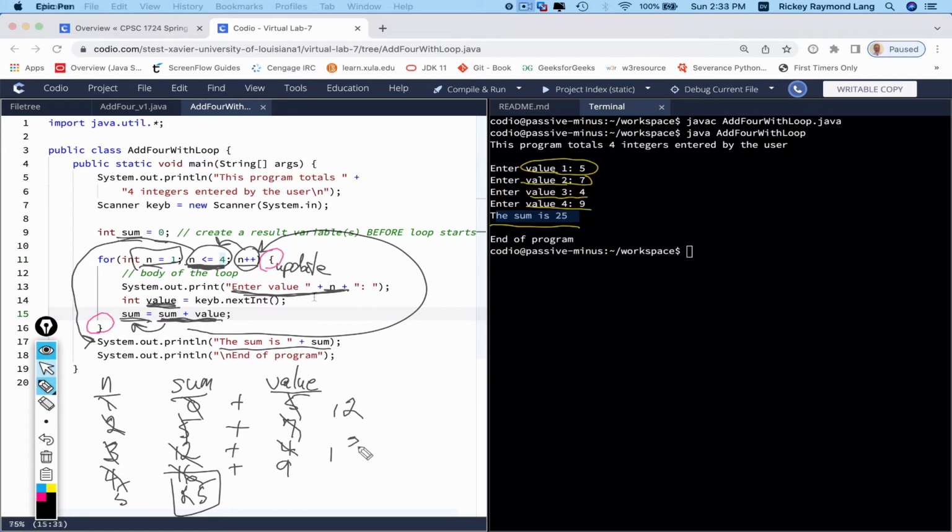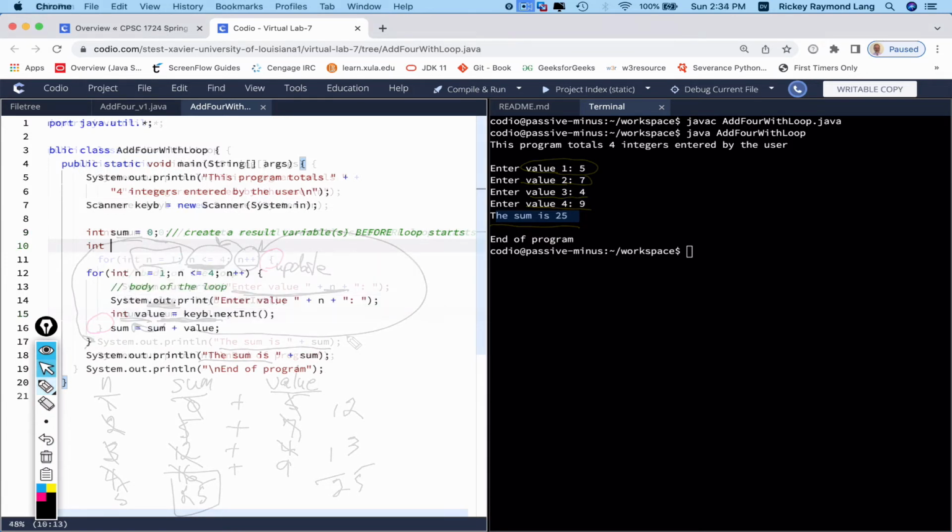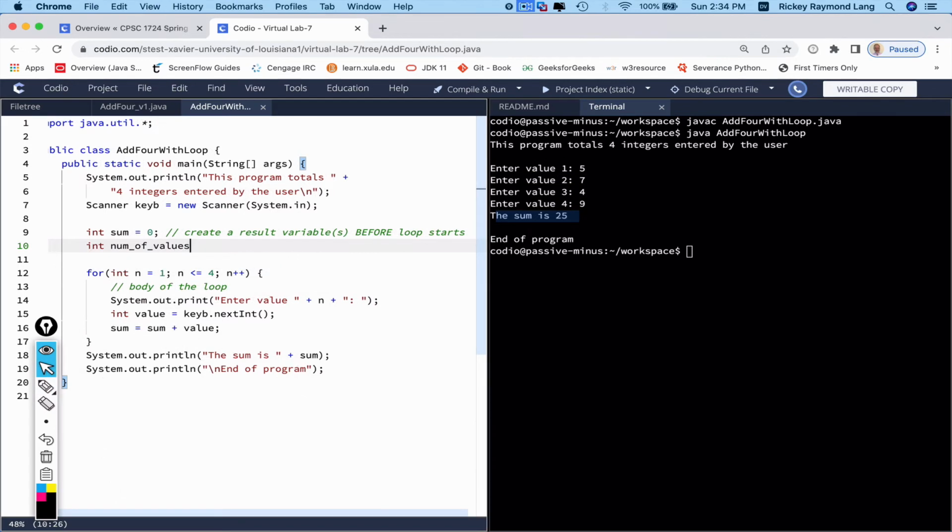5 and 7 is 12. 4 and 9 is 13. So that's what we should get. Good practice is to take the loop bound and make a variable for it. And then we see it makes the code a little bit easier to understand. So I'm going to make a new variable, and I'm going to call it the int number of values equals 4.